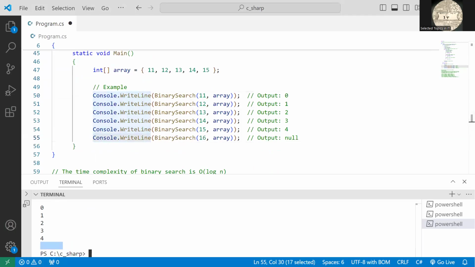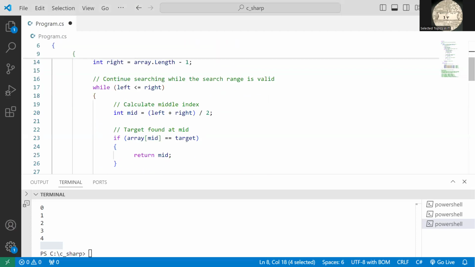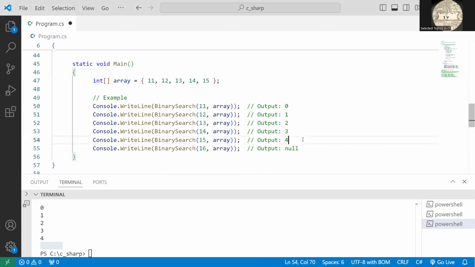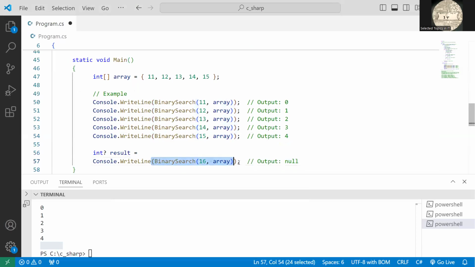So how do we fix it? Well, the fix is pretty relevant to what we did with nullable types here, adding the nullable modifier. So let's do that. We are going to declare result as a nullable integer, using int and the nullable modifier, and we call that result. And we will then call the binary search that holds the result.